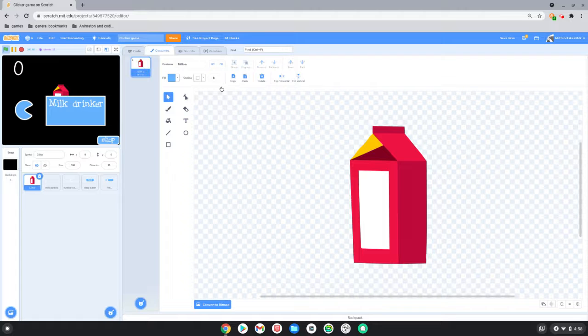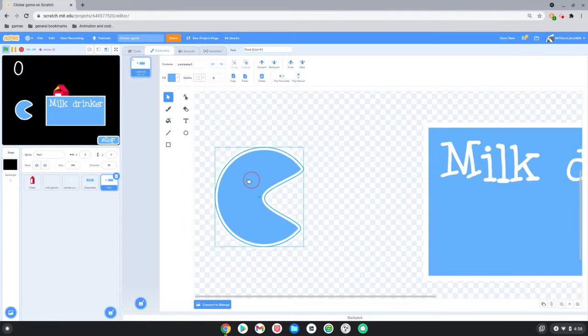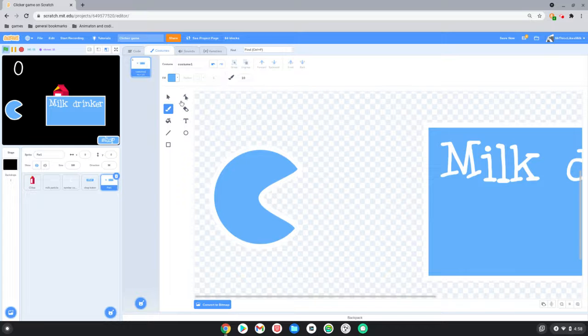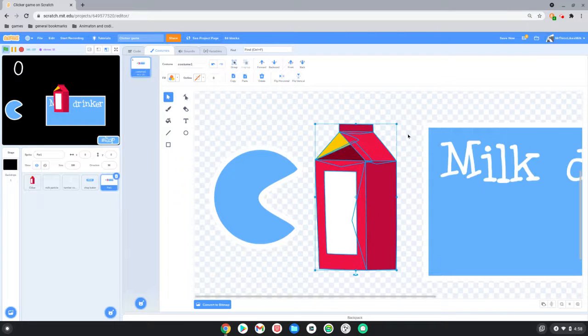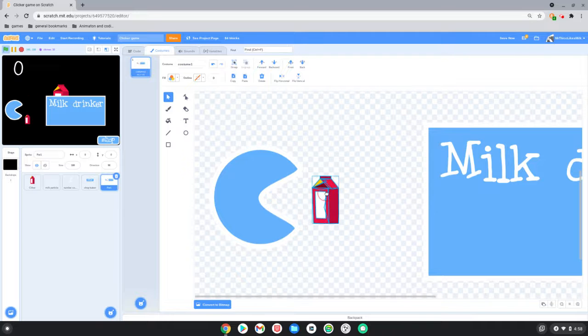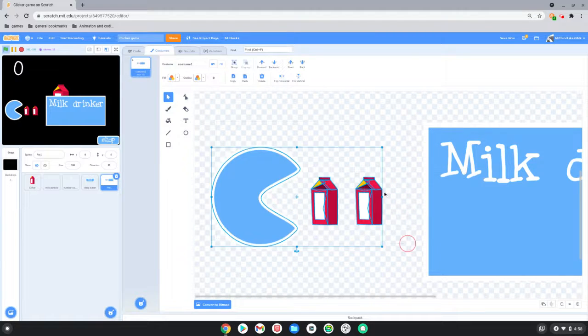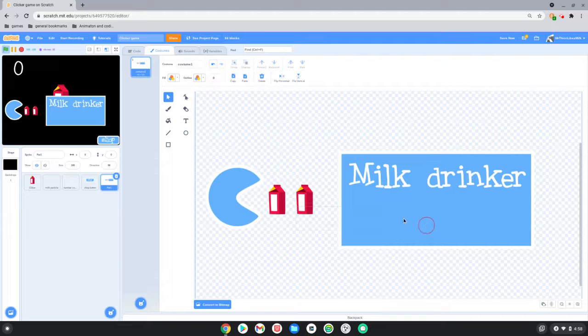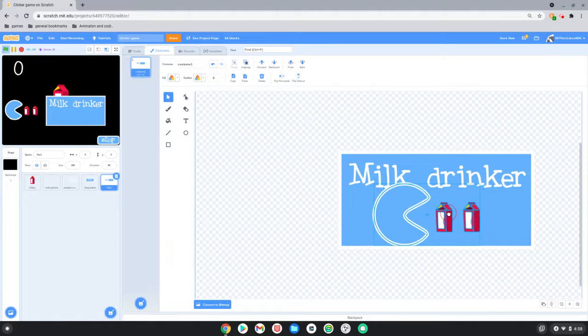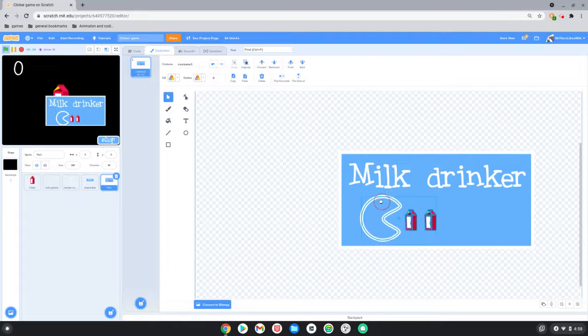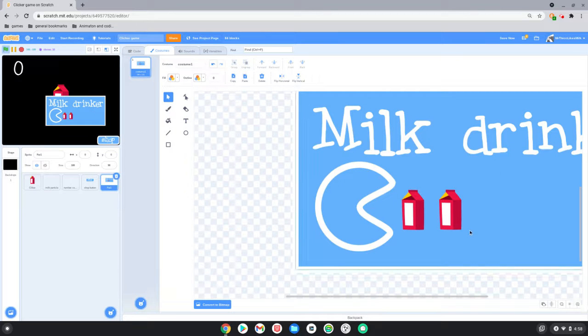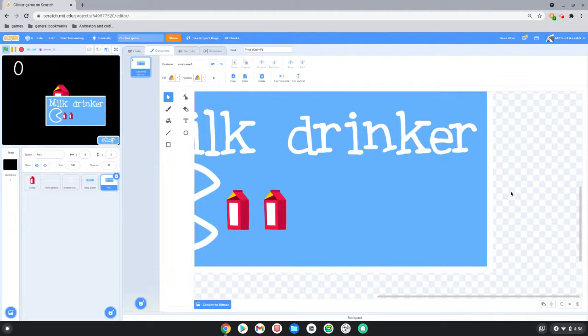I kind of want to make a little bit of a design. I'm not gonna give them a face, but I'm just gonna make small milks like this. I think that's enough. And I'll just group this. Make this on the left side, and on the right side we'll put the statistics of what the milk drinker does.